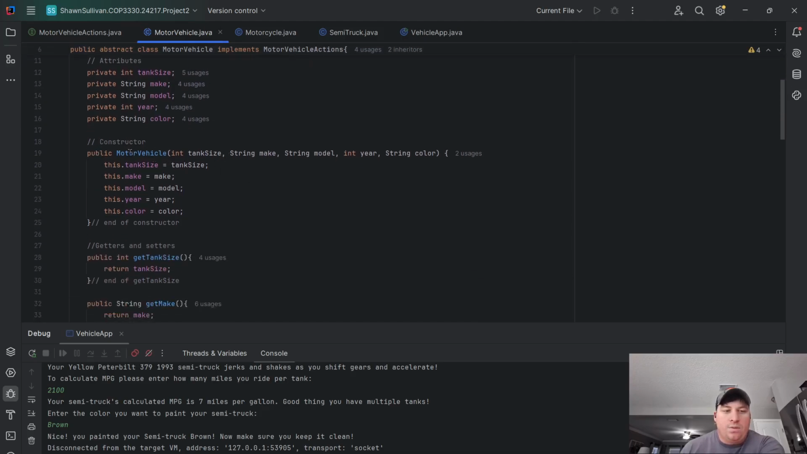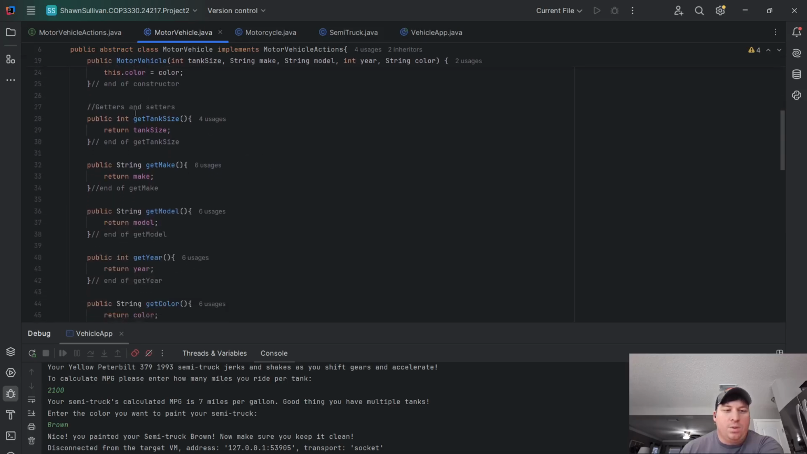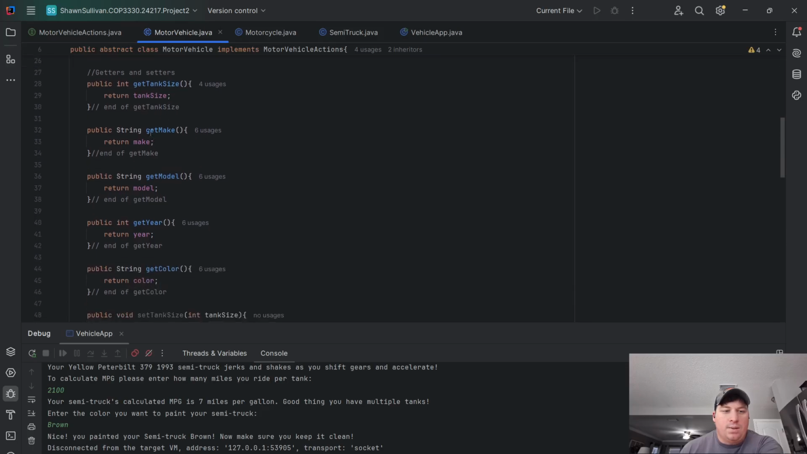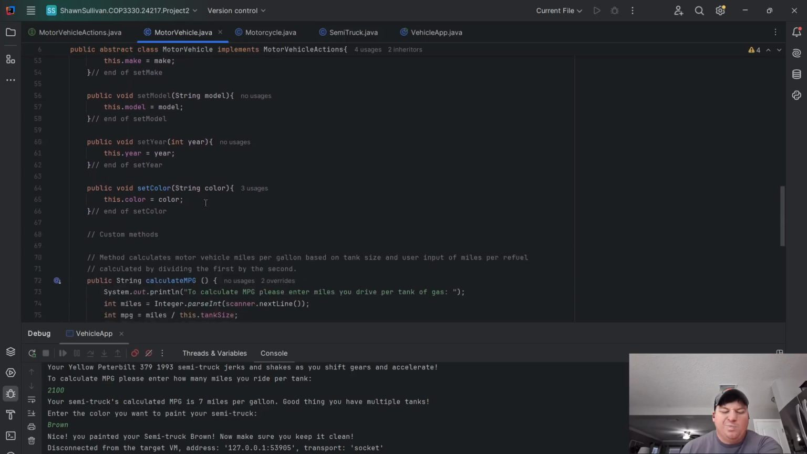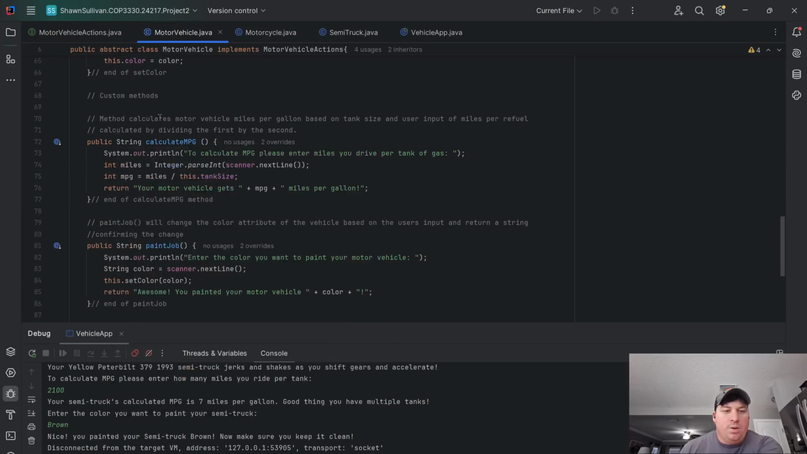Next is the constructor for motor vehicles. It accepts all of the attributes as arguments and then sets the object's attributes to those arguments based on the corresponding argument. Next are getters and setters for the motor vehicle class that cover all of the attributes. We've got our gets: tank size, make, model, year, color, and then our sets: tank size, make, model, year, and color. Next, I chose to create 2 unique methods for the motor vehicle parent class.